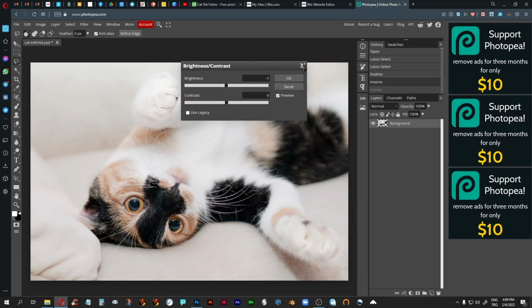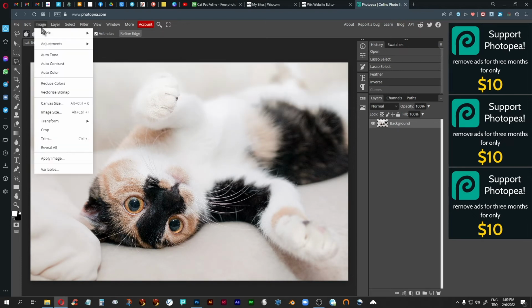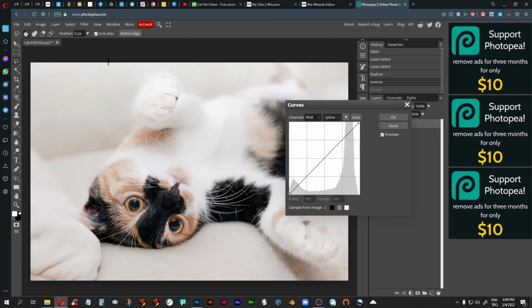It'll kind of muddy things up. So the best way to go is with the curves. So I'm just going to go back there and just do this, because this will be a very nice soft way of darkening this area around the cat's face.